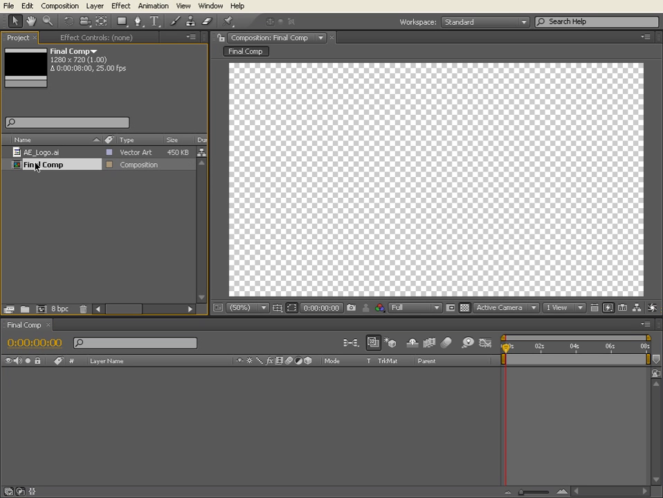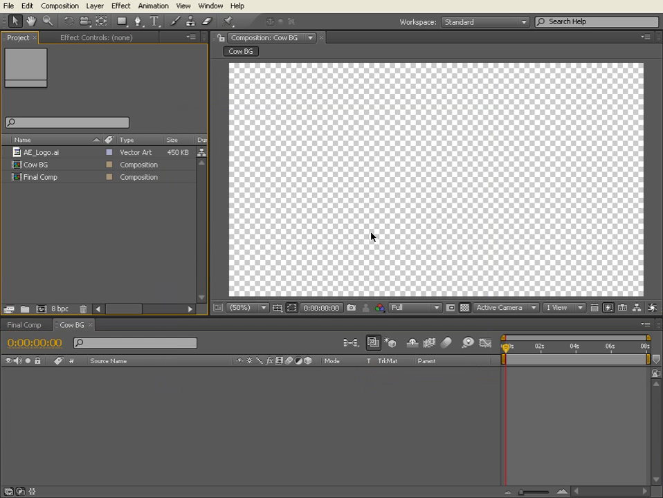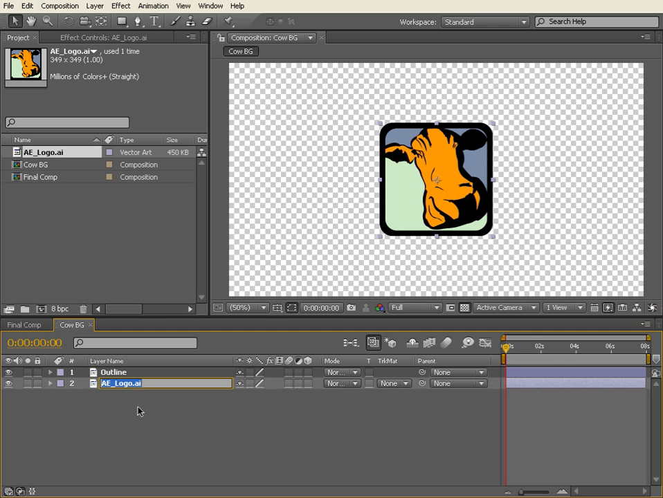Next thing we want to do is create another new composition to put our background layer in. So from the menu, choose Composition, New Composition. Keep everything the same, but let's put cow background and click OK. And to this layer, we want to add our logo. And we're going to do a couple quick things with the logo. Let's duplicate it first. And this top layer we're going to use as outline, and the bottom we're going to use as fields.